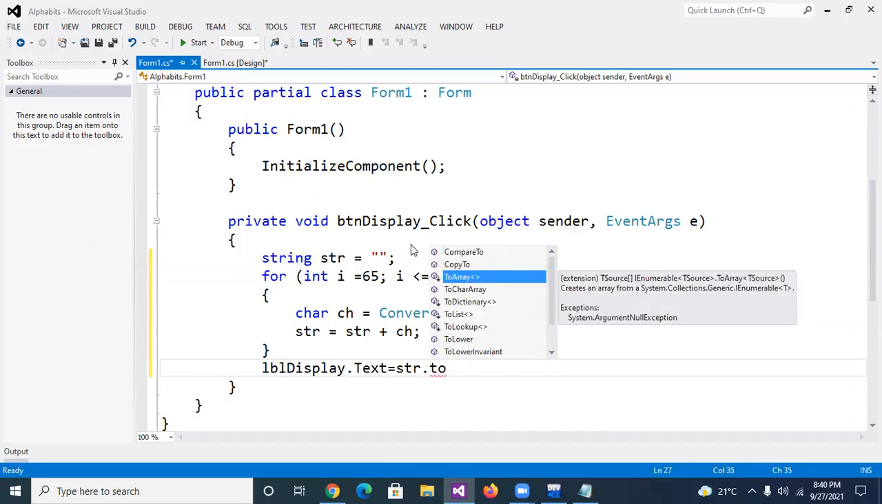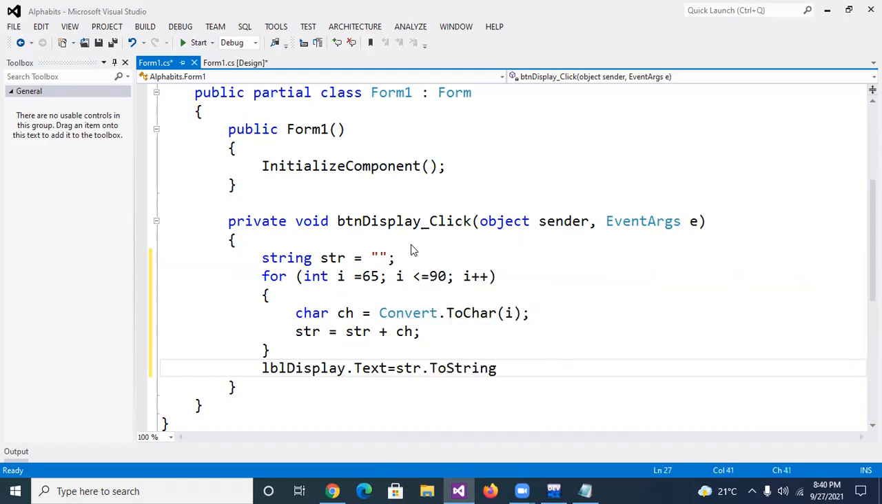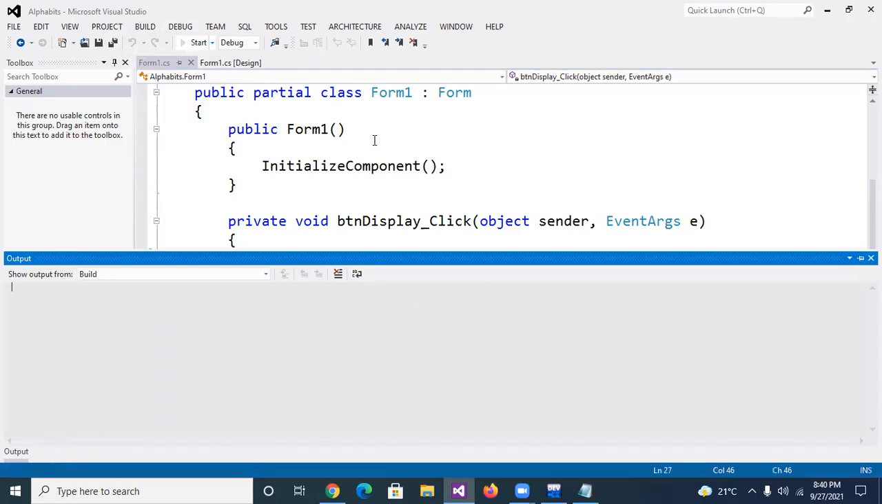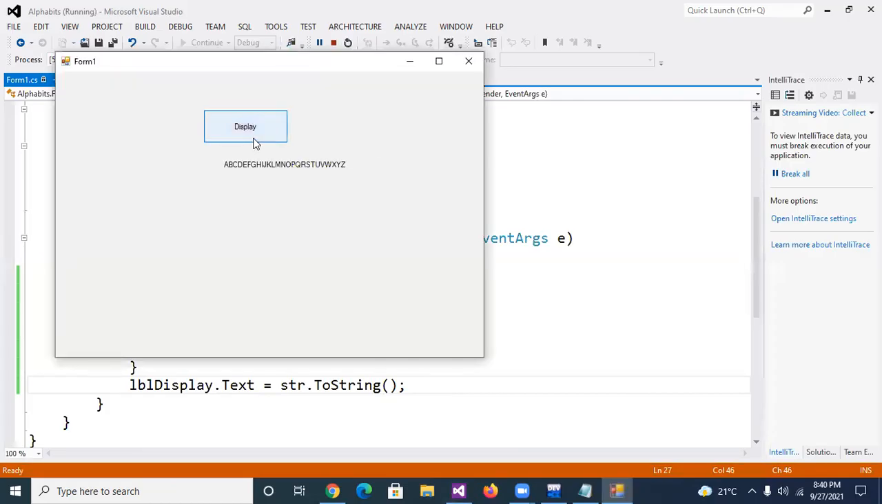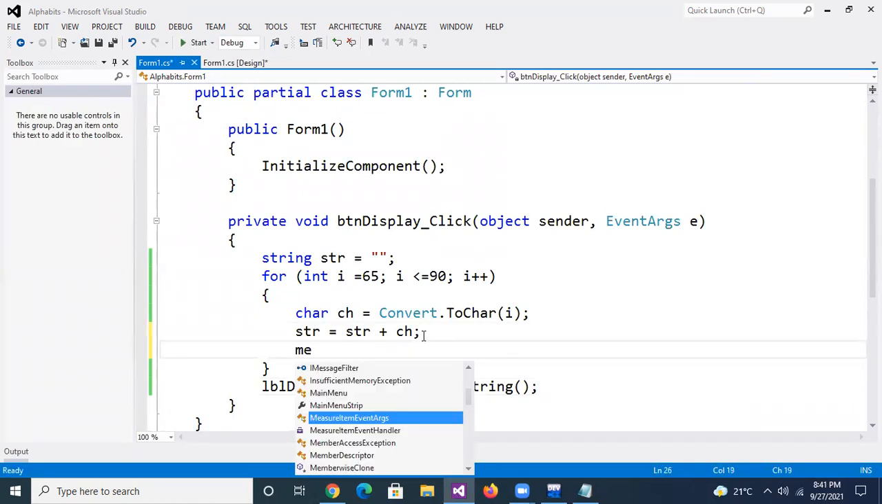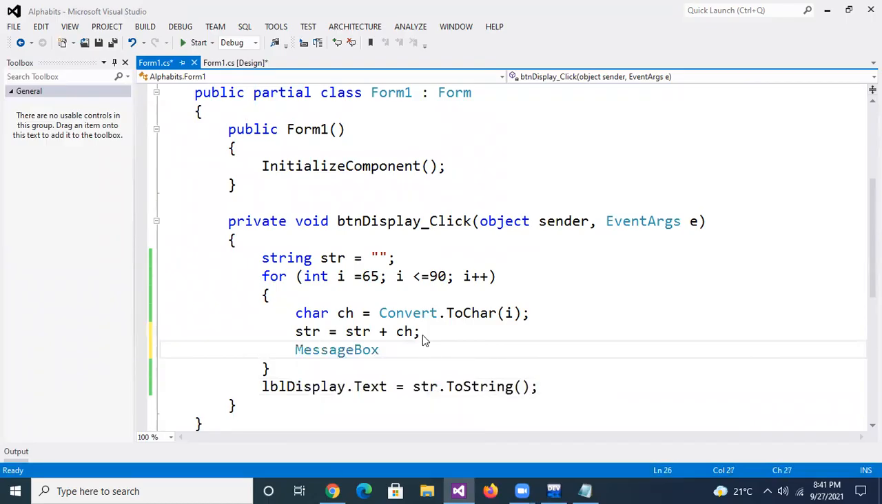Again, I have to connect to the string. Build solution, debug. Display: A B C D E F G H I J K L M N O P Q R S T U V W X Y Z. Okay, so this is one way. If I want to display each and every one, just simply give the message box.